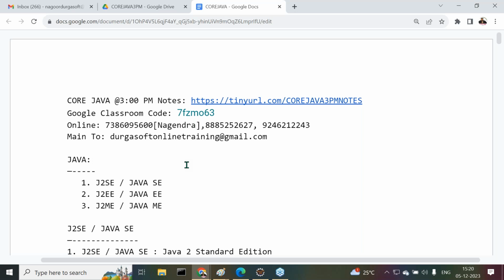All right, sir. In the last class, I gave some brief introduction about the Java programming language. Java is a programming language. It was provided by Sun Microsystems in the form of three parts. What are the three parts in the Java programming language? First one is J2SE, next one is J2EE, and the next one is J2ME.